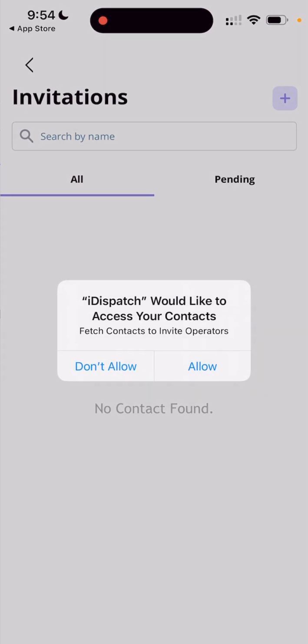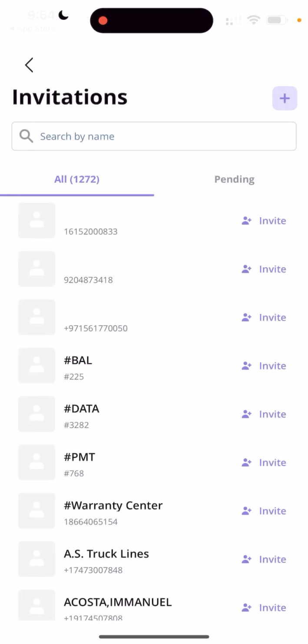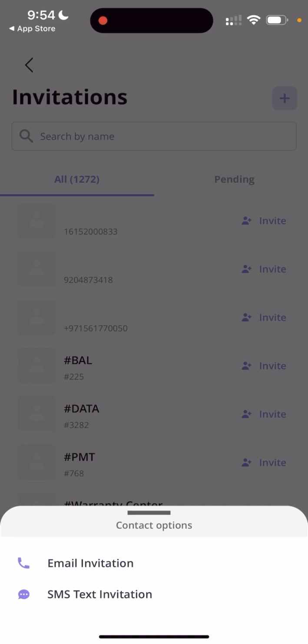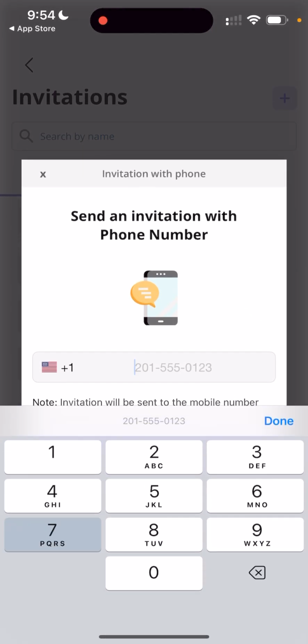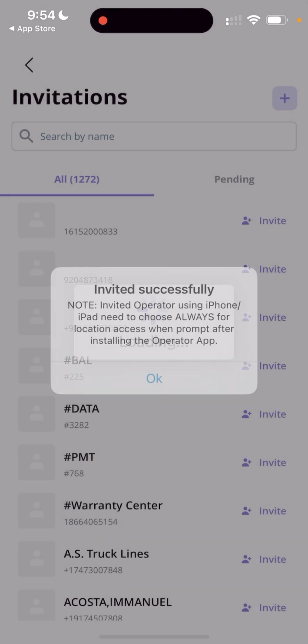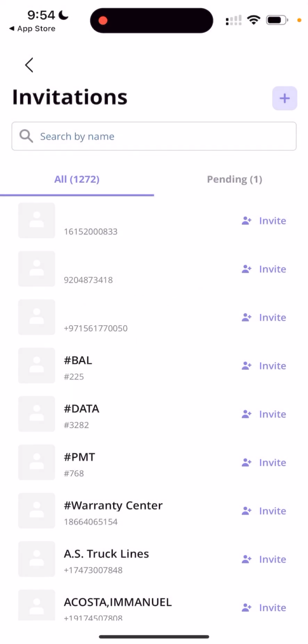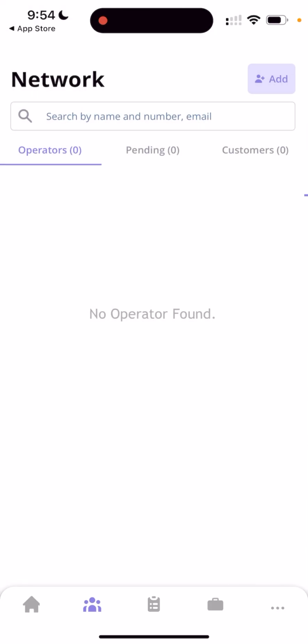Okay, and then it's going to ask you to access your contacts. You can choose from your contacts, or you can go ahead and add a phone number that's not in your contacts. Once you do that, it's going to ask if you want to send an email invitation or a text. I prefer text. It's much easier, but again, whatever works for you. So here we go, text. I'm going to put in a phone number of a driver I want to connect with. Okay, and then once you do all that, it's going to send them a message. It's going to say, iDispatch wants to connect with you.